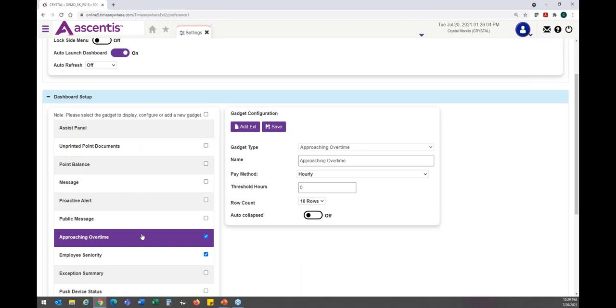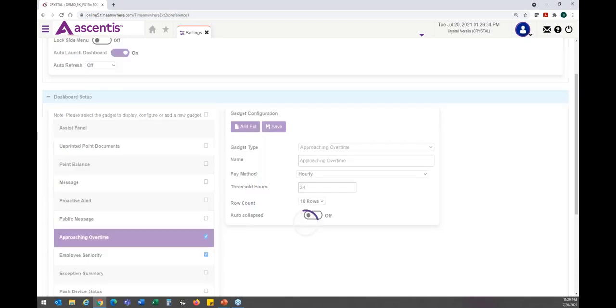And we'll change my approaching overtime because we did talk about this a little bit. I'm going to change this to 24. So once my employees get 24 hours on their timesheets, they will show up on this gadget. This threshold has nothing to do with your overtime policy. This is more of just when employees are going to start reaching thresholds on their timesheet. If their overtime policy still states after 8 hours per day or 40 hours per work week, that still holds true. This is just for viewing the data on that dashboard.